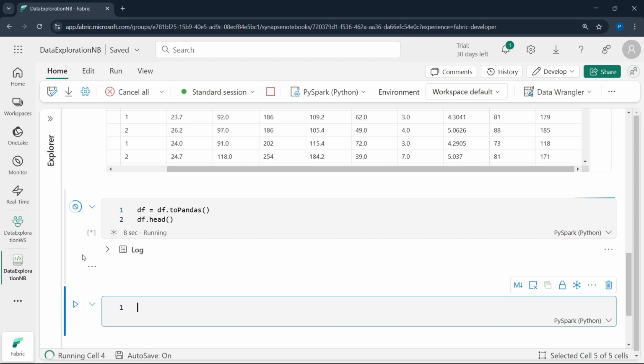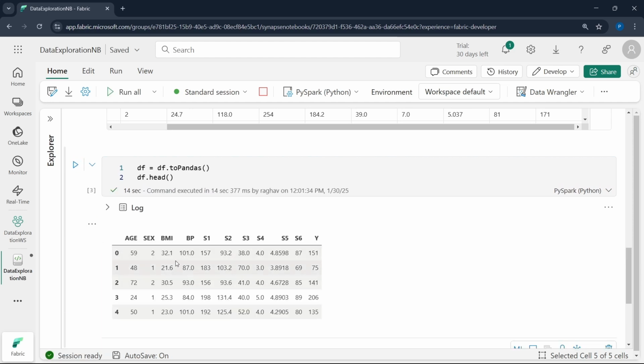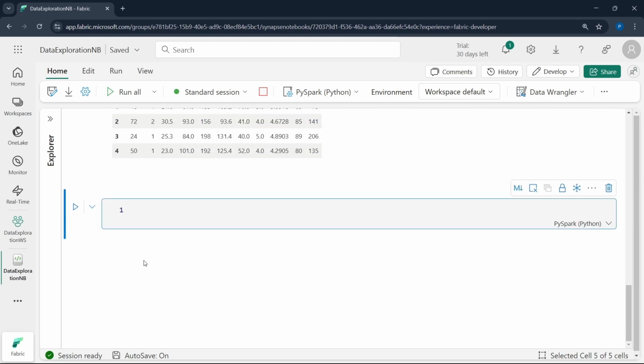And this will take a few seconds and we will be able to convert our data into a pandas data frame. And here you can see the command executed successfully and it has displayed the first 5 rows in our df. Now let's move on. So now what we're going to do is check the shape of our data.